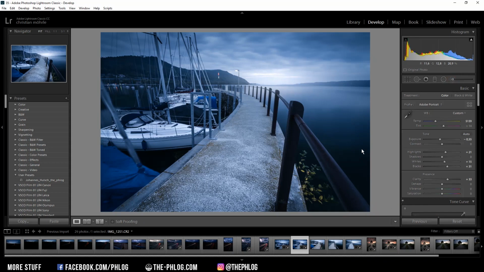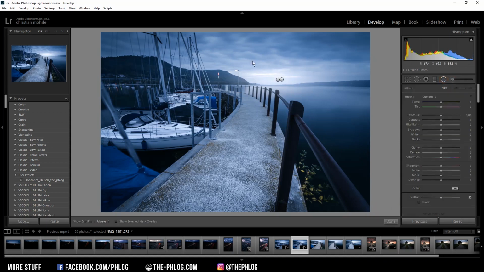Actually, I want to apply some more glow to this image, and therefore again I'm using a radial filter. And I drag it over the area where I want to have the glow. Around here looks good, and then I want to invert it, increase the feather, and then again increase the blacks. Now to brighten it up a bit more, I could also increase the shadows. And maybe the whites just a little bit.